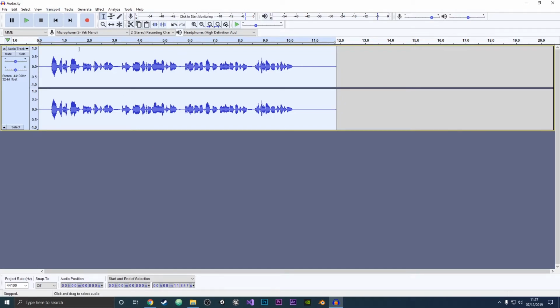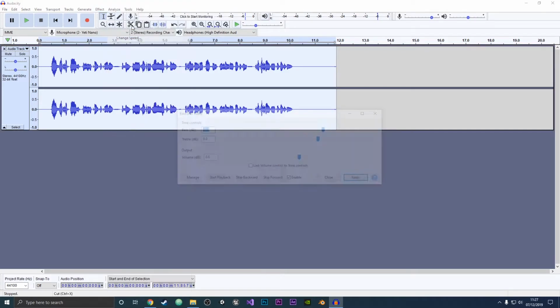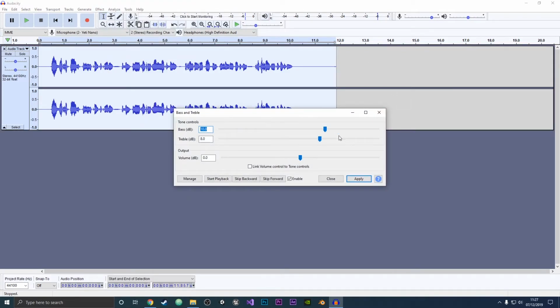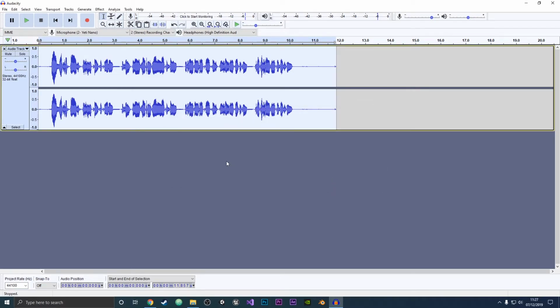So once again, press Ctrl A to highlight the whole track, and then go up to Effect, and then down to bass and treble. Click on that. And then enter in the values which I've got here because they seem to be good enough values for the Blue Yeti. And then what you want to do is press apply. And as you can see, they've been applied. And what you want to do is press close. And so now your voice should be more podcasty and a lot easier to listen to.